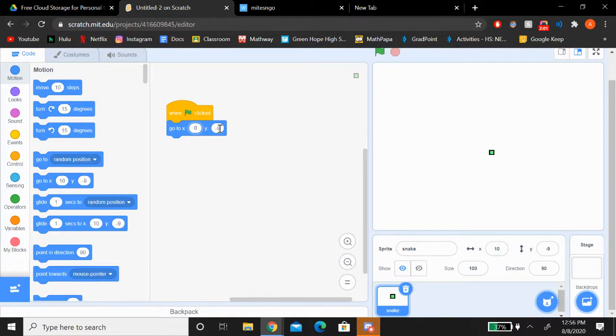The two numbers could be different for you, but just replace these two numbers with 0 and make sure it's at 0. So basically what that code does is, for example, if I take our snake over here and I just throw it anywhere on the plane and I hit the green flag, it'll always go to the dead center, like so. And that's exactly what we need.